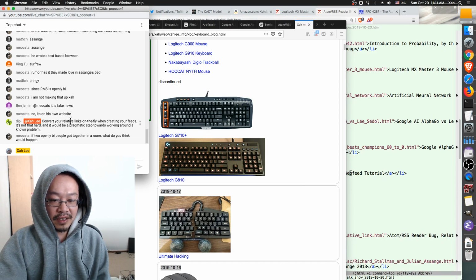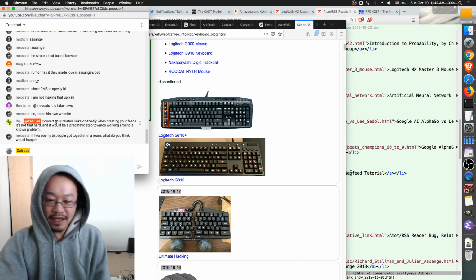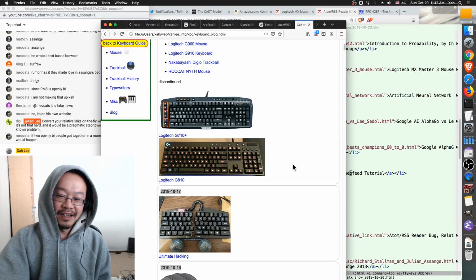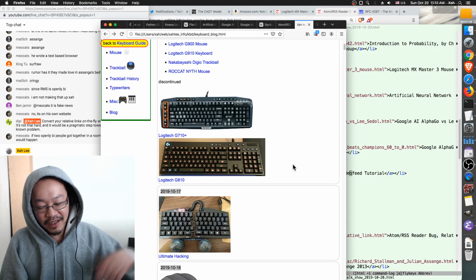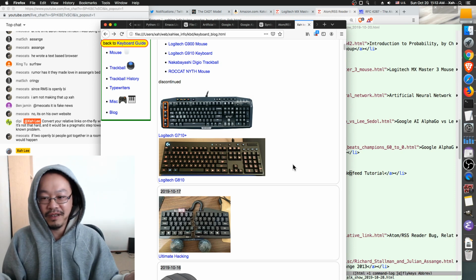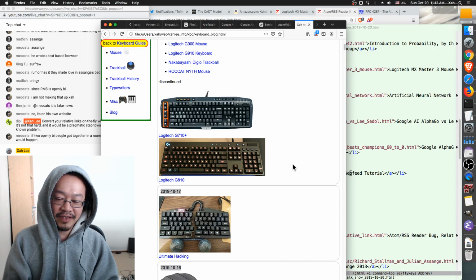Convert your relative links on the fly when creating your feeds. It's not that hard. No, I know what you guys are saying, DP. Every time I talk about something, it's common: the Linux people tell me, oh, you should do this or that. It takes time. It takes time. I have 6,000 pages.